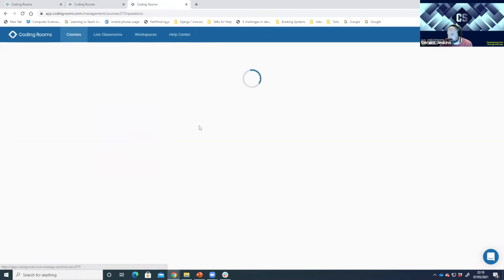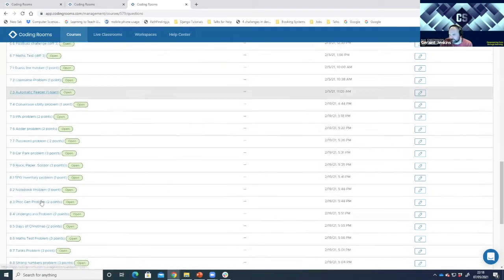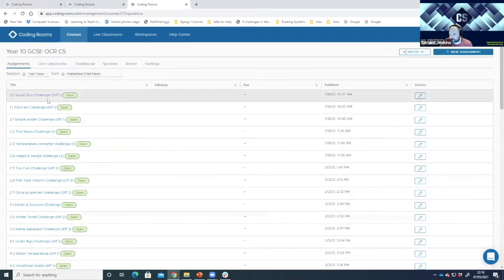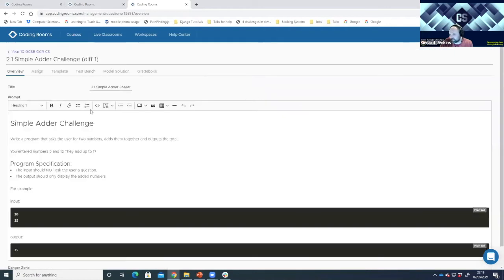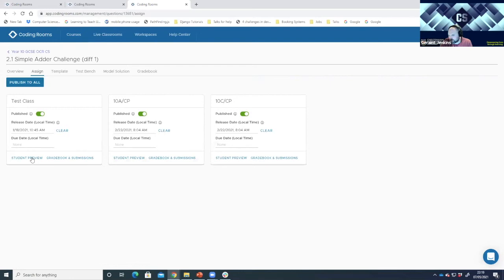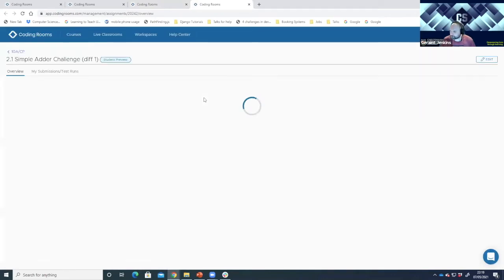So if I went into my year 10, and here's all my challenges. So the students would log in and they would click on a challenge, one of the tasks. Let's say, for example, they clicked on the simple adder challenge. Let me show you the student view. So if I click on the student preview, this is what the students would see.